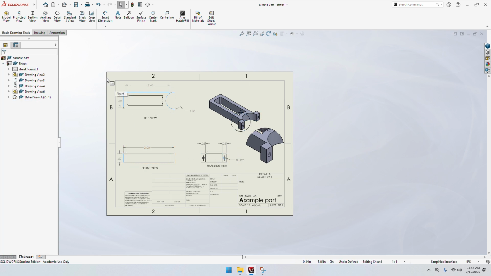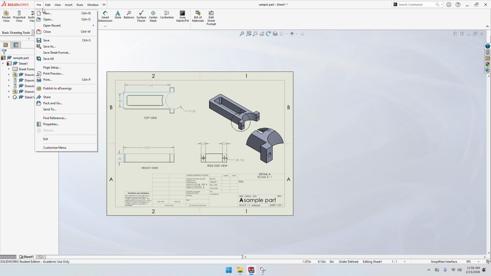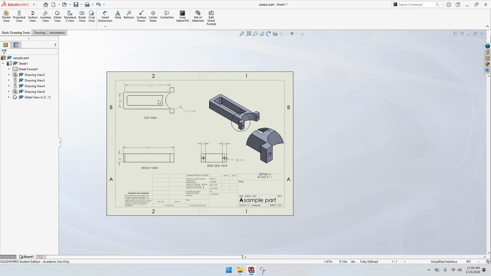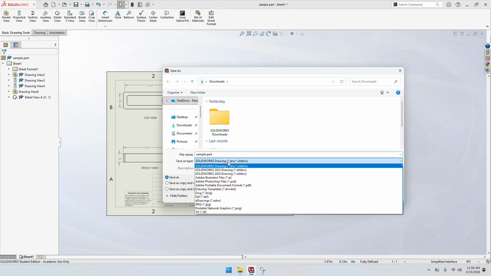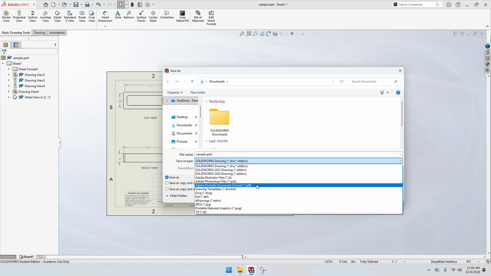Once you're happy with this drawing, of course, save it so you have it. And again, that will link it to your part if you update your part. And then you can export it or save as a PDF or whatever it is that you might be looking to do for your drawing.